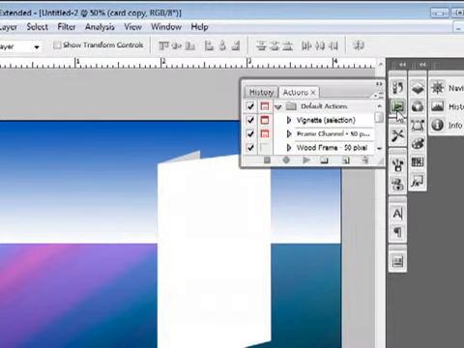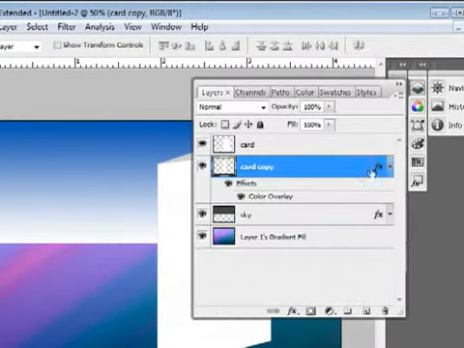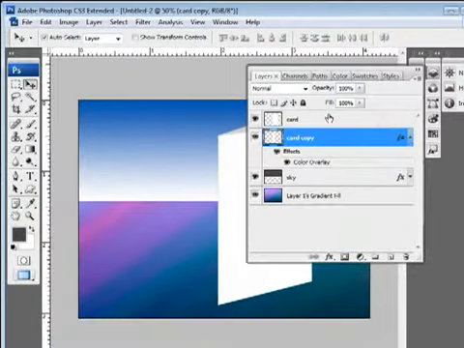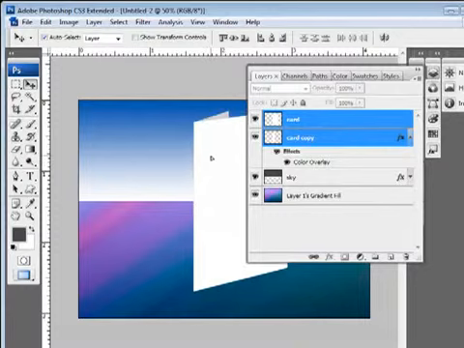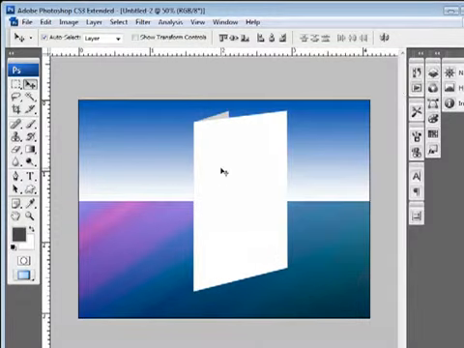So I'm going to bring up my layers again. This time I'm going to shift or Control click these two layers together so that we can move the card around. I'm going to move it kind of to the center, and everything's looking pretty good so far.